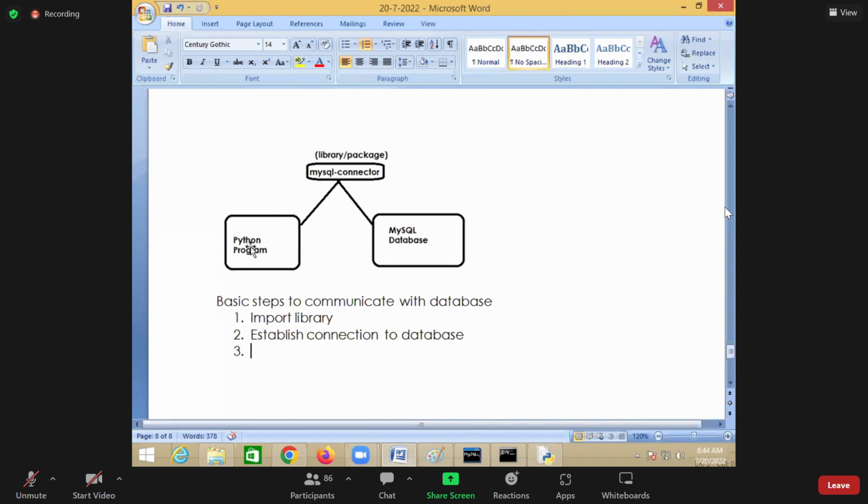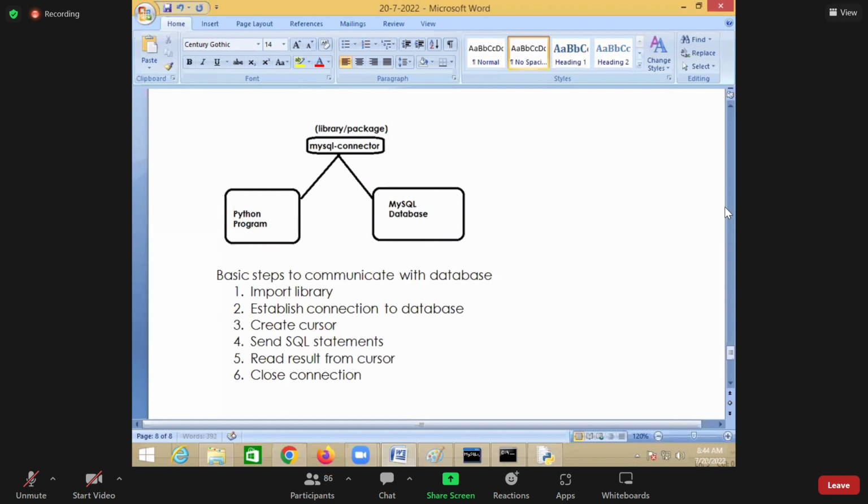Okay, so the first step is to establish a connection to a database, and the second step is to create a cursor. The cursor is used to send SQL statements. Then the next step is to read the results from the cursor. The fifth one is to close the connection.